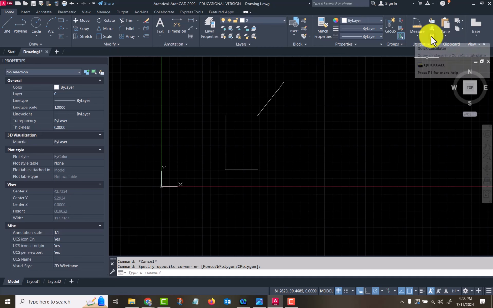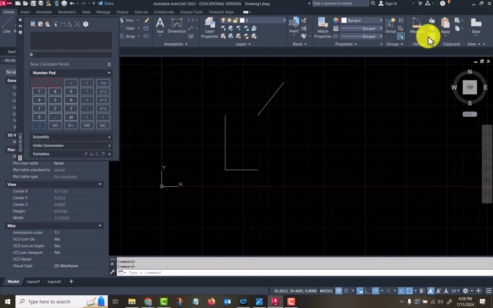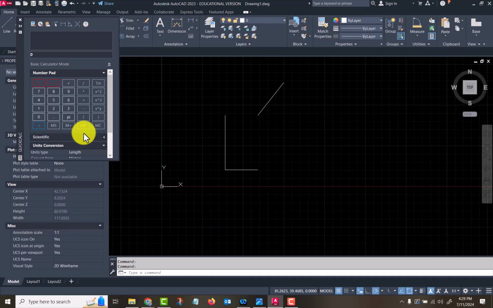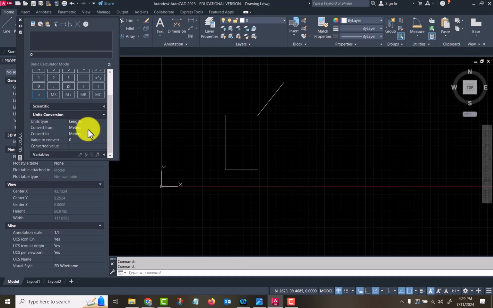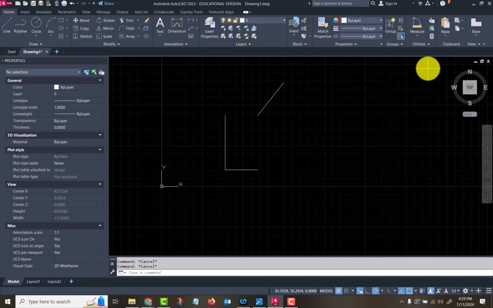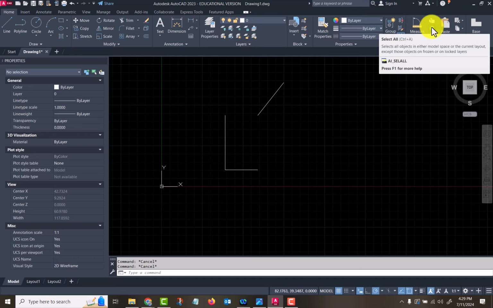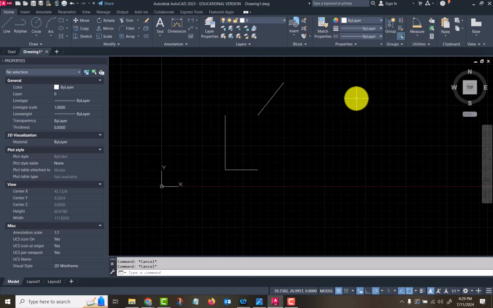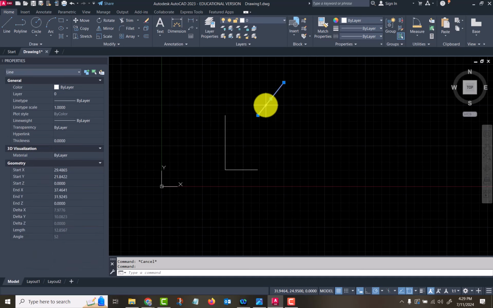In that same menu right here, you've got a calculator that you can use. It'll do basic calculations and scientific stuff. Unit conversions, you can convert from inches to meters or whatever. You just put in your value. So there's a calculator built into AutoCAD that you can use. I don't think any of these others select all. Yeah, quick select.